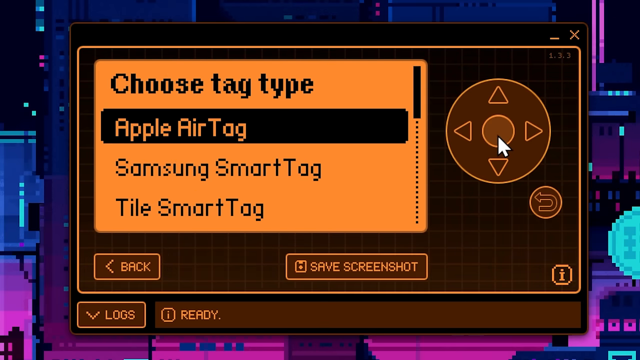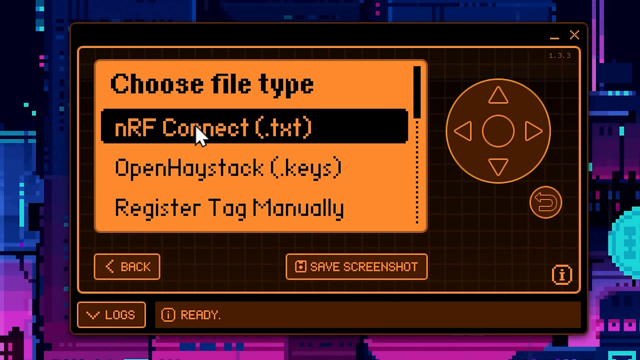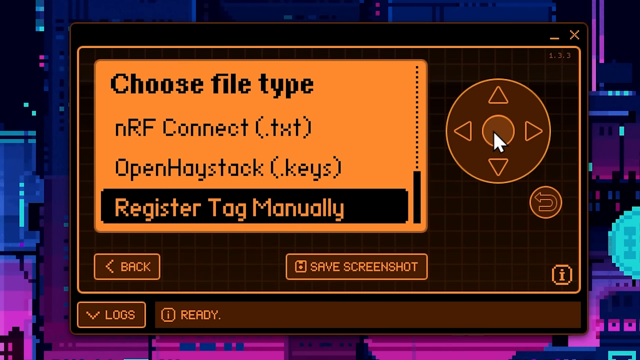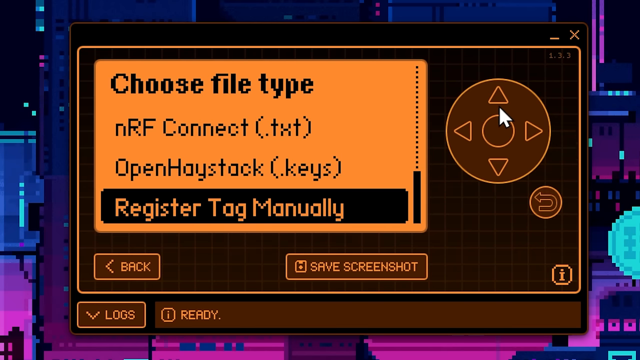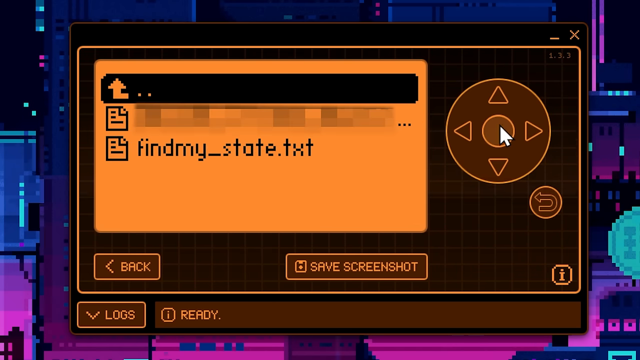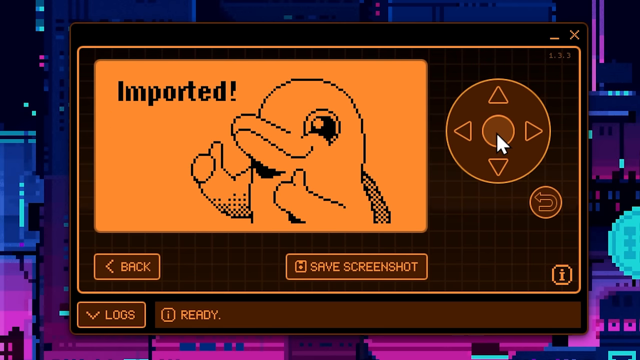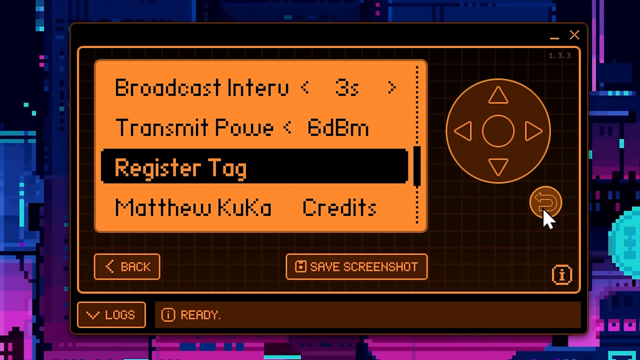We're going to choose Apple AirTag because that's what we used, and we're going to use NRF Connect because that's the app we used, and it uses the text file. Again, if you wanted to, you could register the tag manually, but then you've got to enter in all this stuff. It takes way too long. I hate that. This is why I'm showing you the easy way. If we go to NRF Connect, you can see, here we go, this is my tag text. Click that, import it, and it's done. Literally, it's done. We don't have to do anything else.